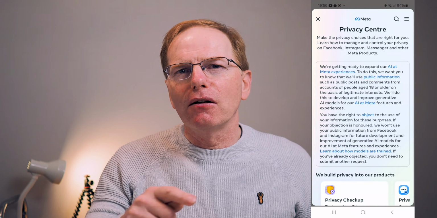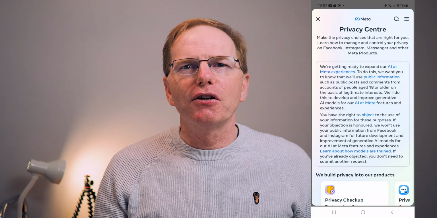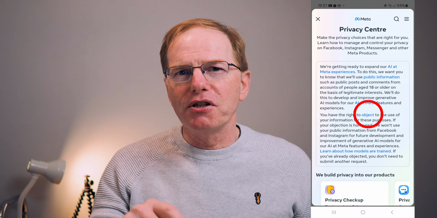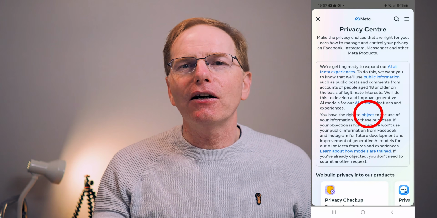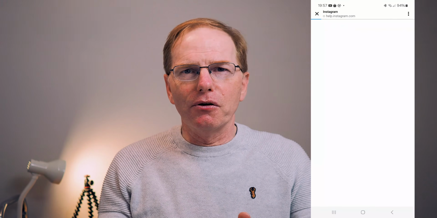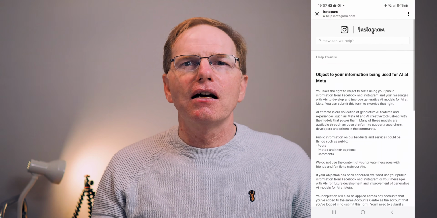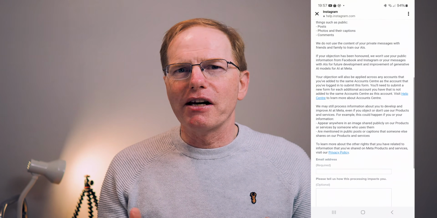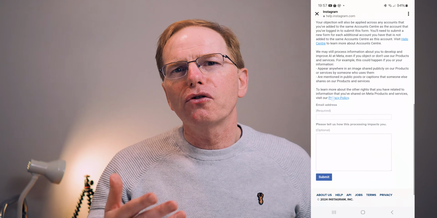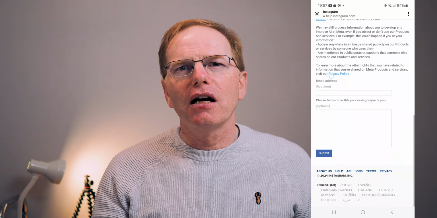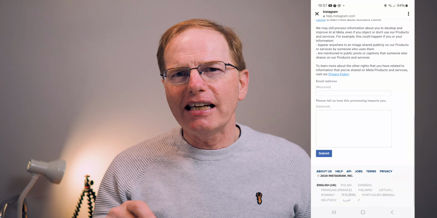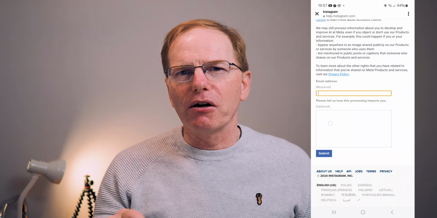In the middle of all that, you'll see there's a word that says object, and it's in blue. Click on the word object in blue and it takes you to the next page. That then gives you a bit more detail about use of your data and AI, etc. Scroll to the bottom of that page and fill in your email address where it says email required.